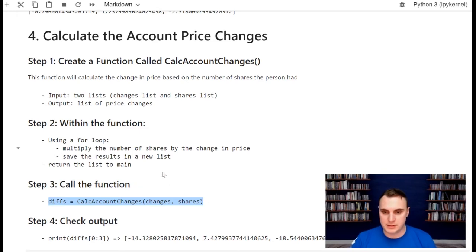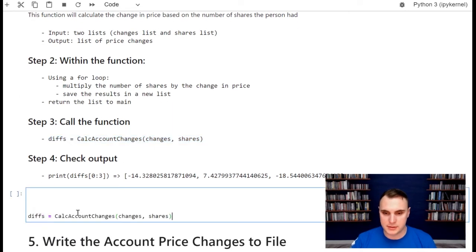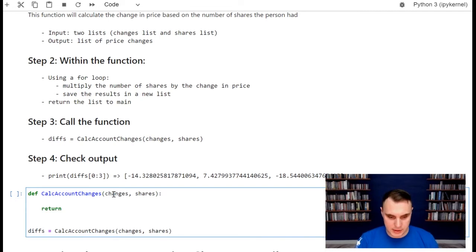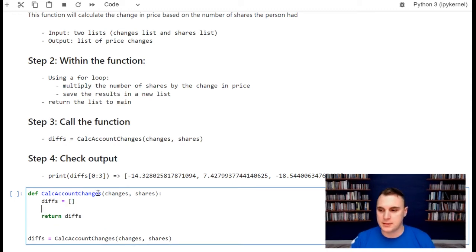All right, taking my advice, I am going to copy this down here. So we have a new function called this function name right here, calcAccountChanges. This is going to take in 2 values. It's going to take in changes and it's going to take in shares. This is also going to return a list of diffs. So define a new list. Okay, that's our template for our function.